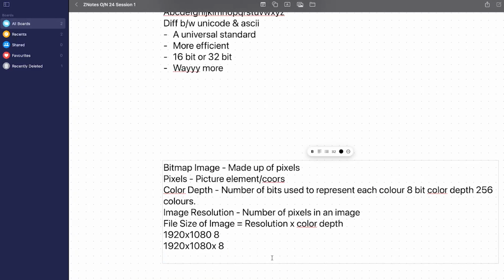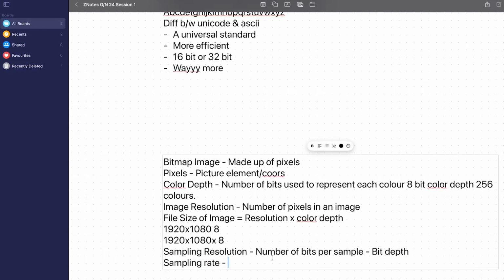Now, in the case of sound, sound is also very similar. I think you have to learn just 2 definitions in the case of sound. That is the sampling resolution, which is the number of bits per sample, and you could also call this bit depth, by the way. And lastly, you have sampling rate, which is the number of sound samples taken per second. You should have these memorized.